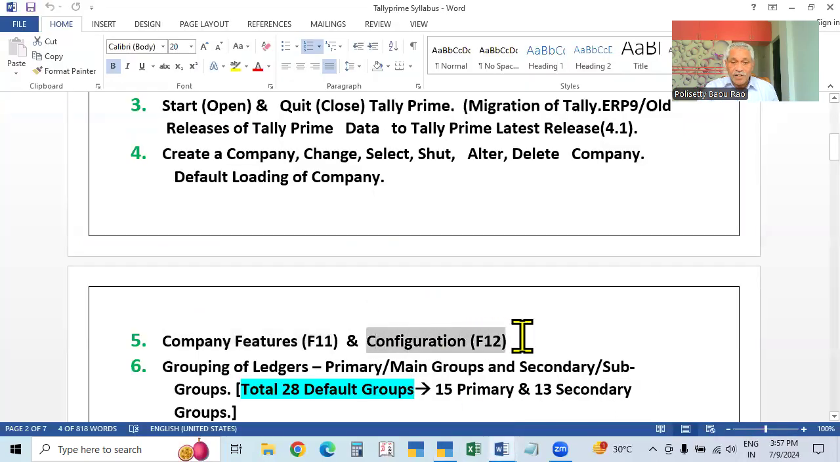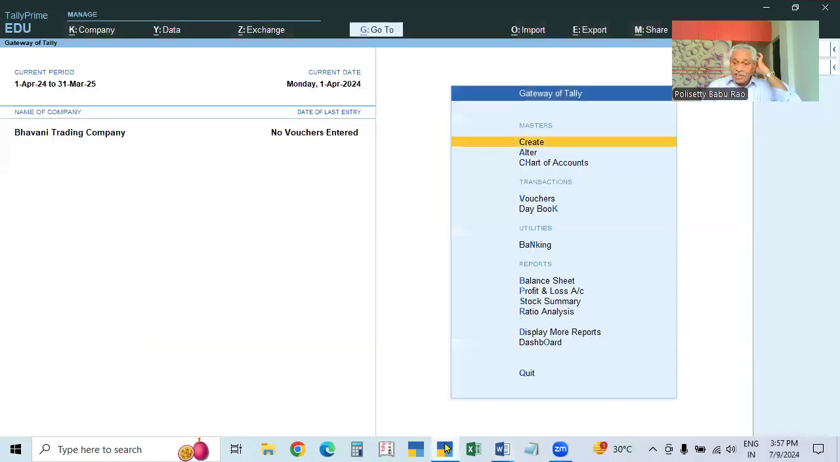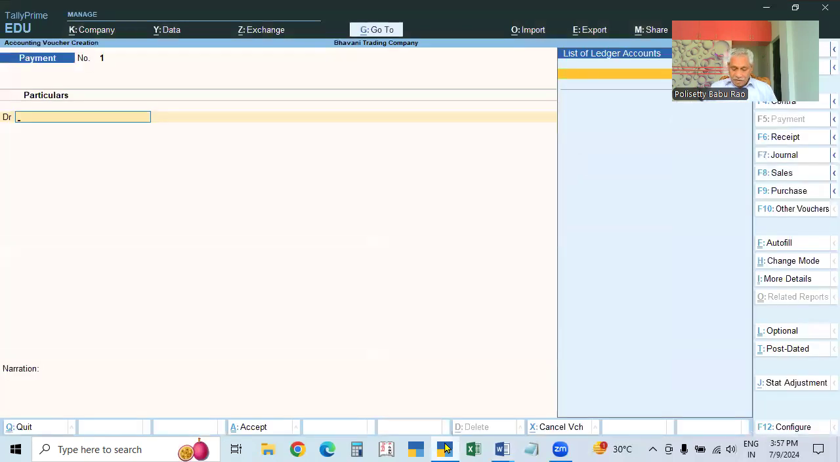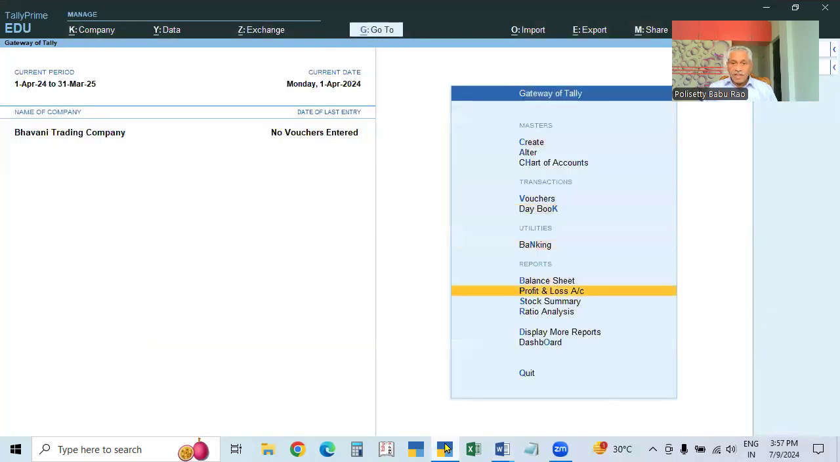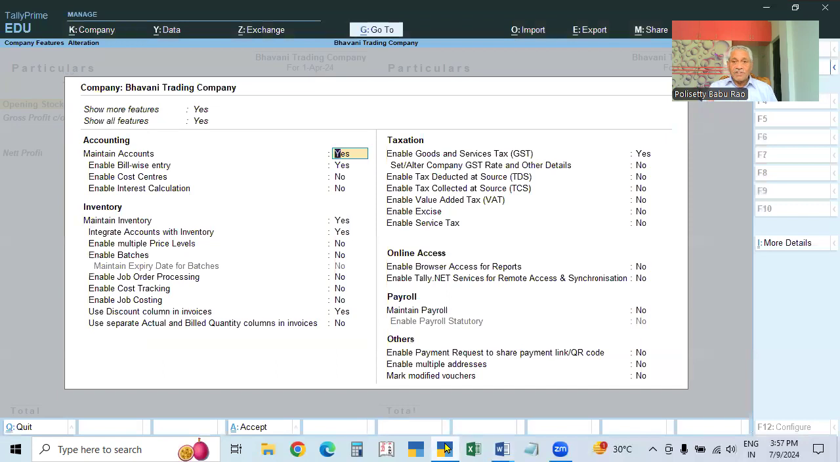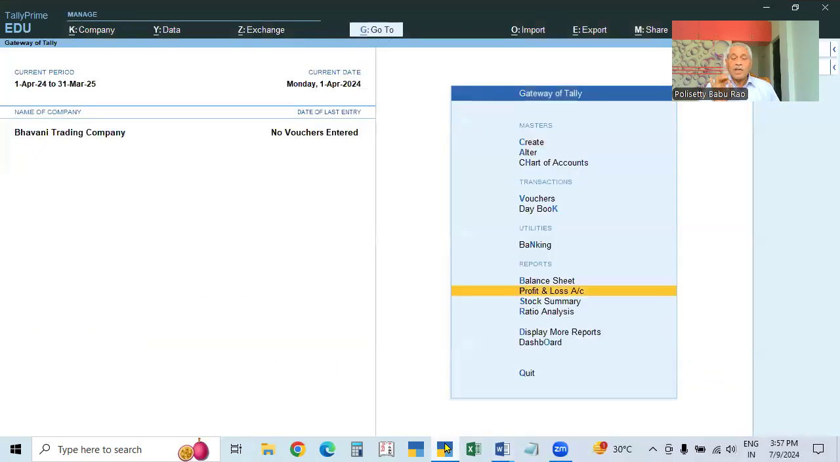The other one I already explained to you. Another one is configuration, which are also called configuration settings. In this case, the F11 features you can get even in the Gateway of Tally, and when you are making entries you can use F11. Suppose you are in the profit and loss account, wherever you are, you can use the F11 features to enable or disable.